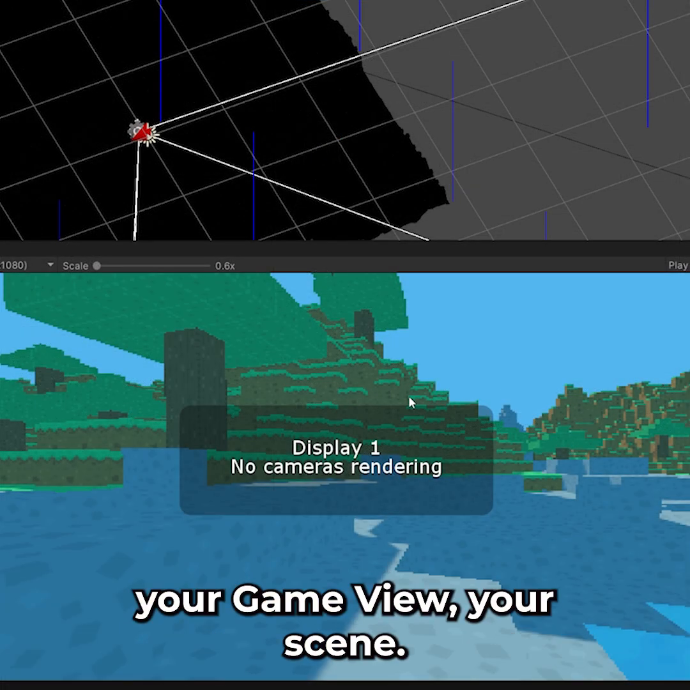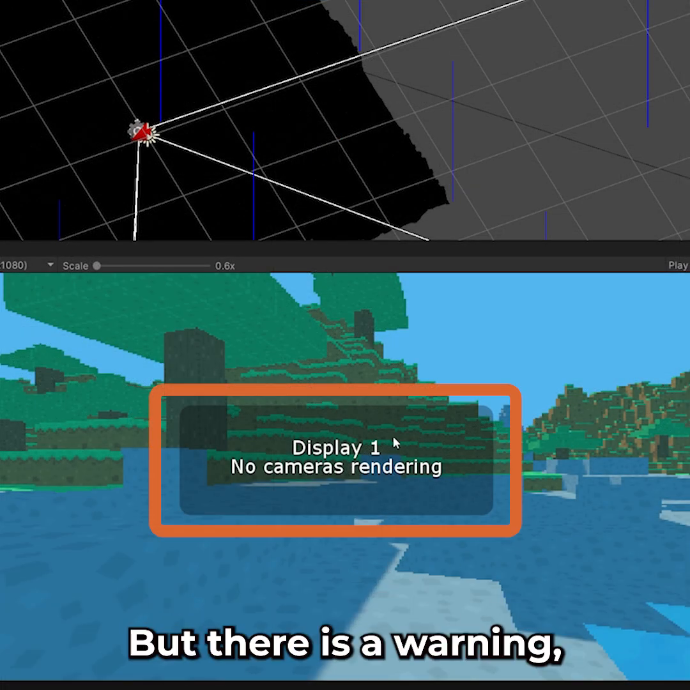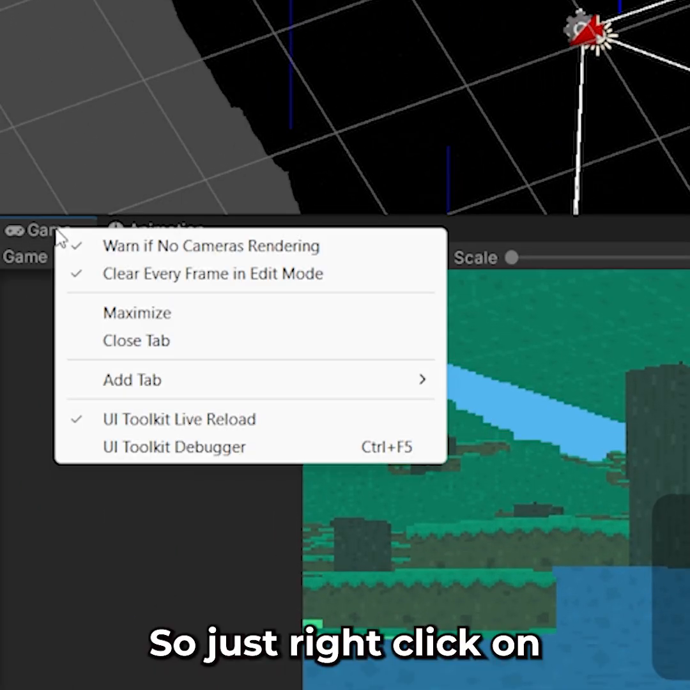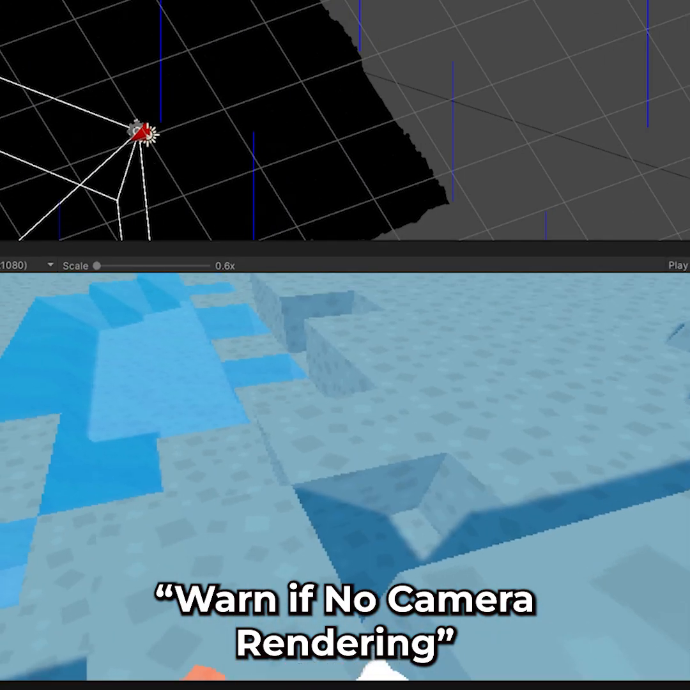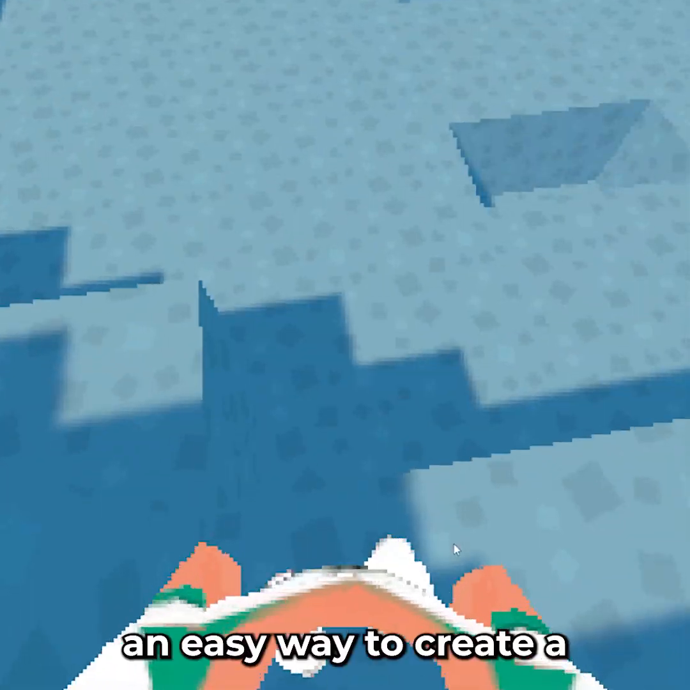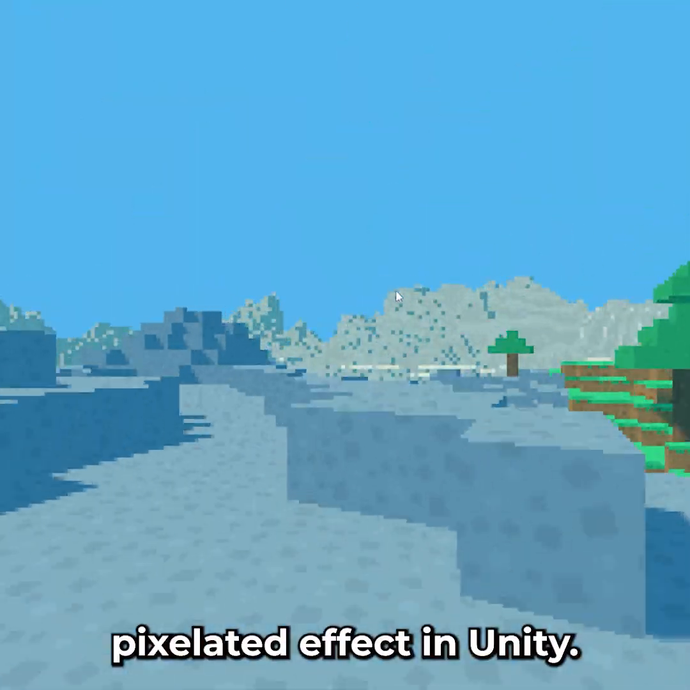And now you should see in your game view your scene, but there is a warning no cameras rendering, so just right click on the game view and uncheck warn if no camera is rendering. And there you have it, an easy way to create a pixelated effect in Unity.